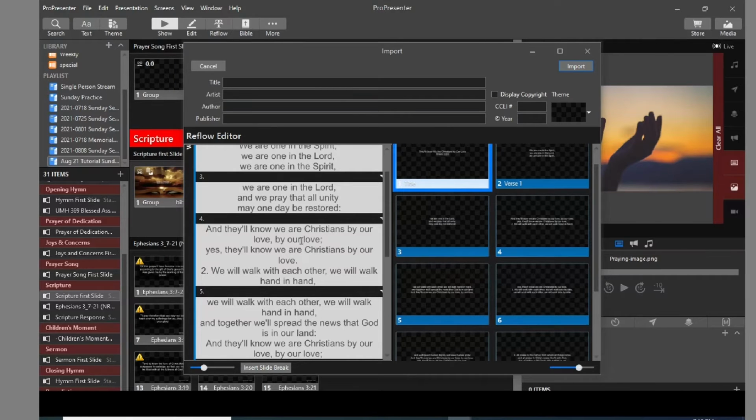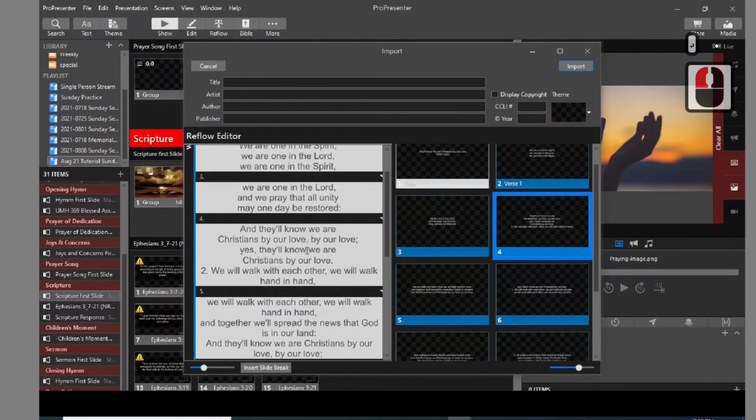And this is the chorus right here, "and they'll know we're Christians by our love." So let's see what we can do with this. Break it up into pieces. We're Christians by our love. Christians by our love.